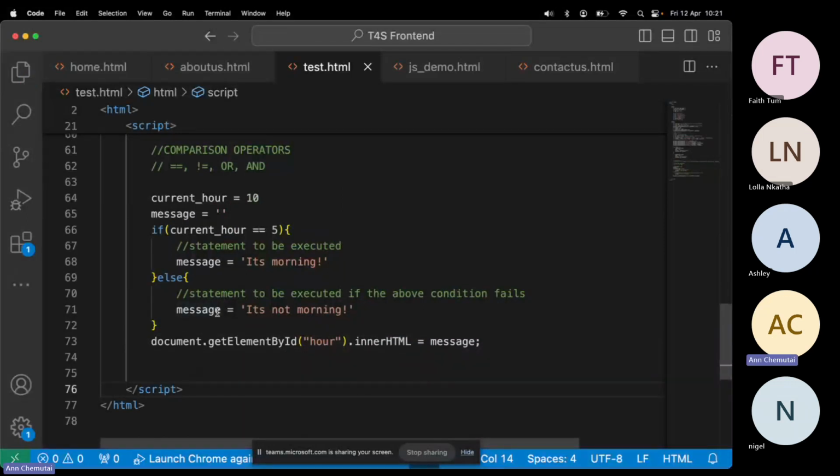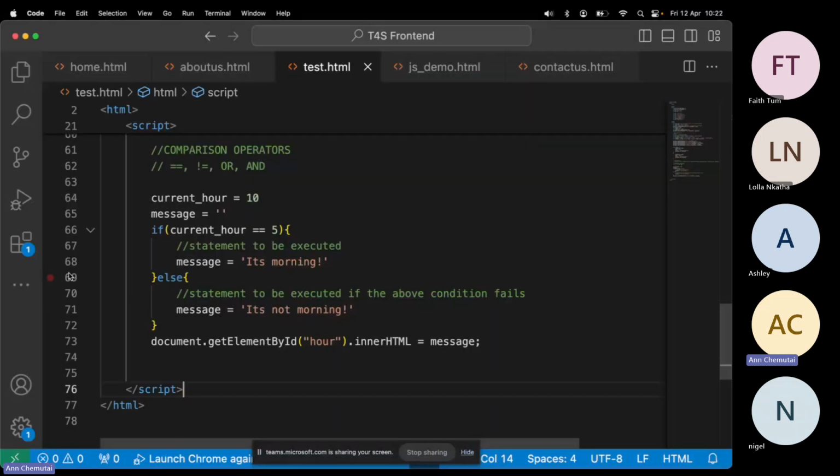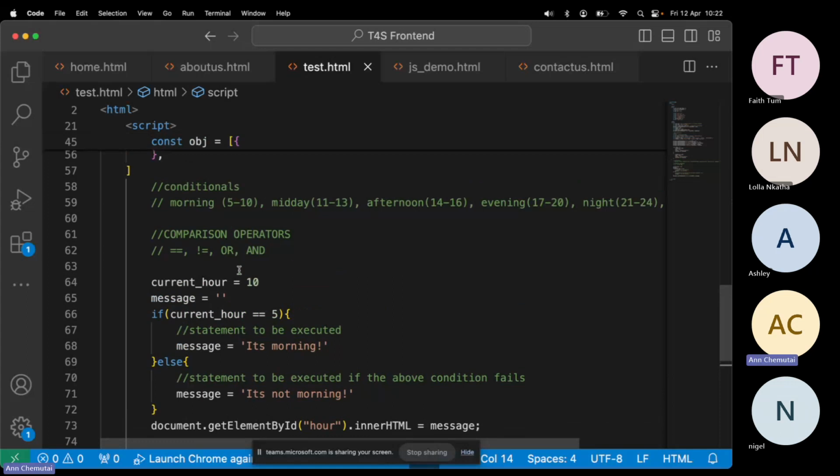So if I do this and check on our browser, what is going on? Okay. So the current hour, that was a simple paragraph, you can ignore that. What we're focusing on is the last one. It's not morning. Our condition is if the current hour is 5, it's morning. If it's not 5, it's not morning. But there's an issue. Of course, it's an error, right? An error in that right now it's 10 and it's still morning, but you're not executing it.